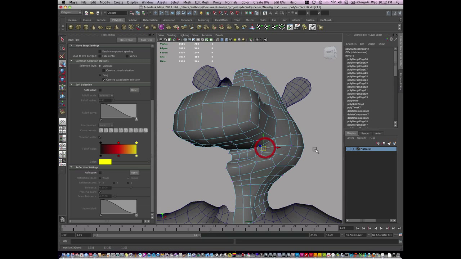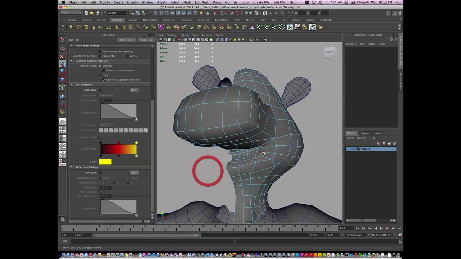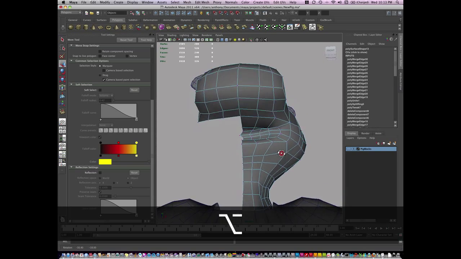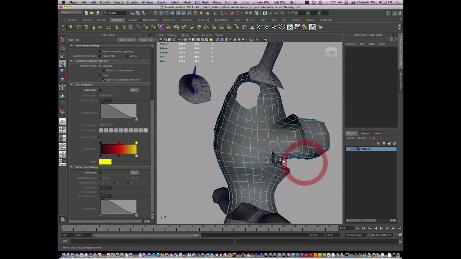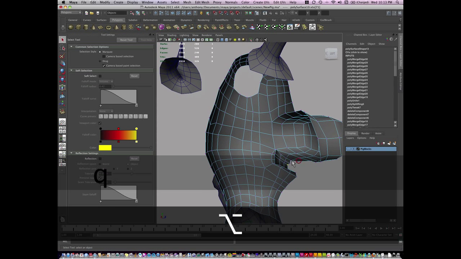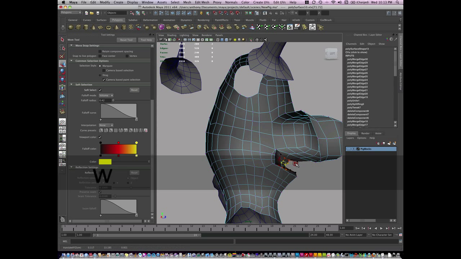Loosen this up just a little bit. Doesn't need to be all so tight together. I could also grab the interior of this mouth and push it all back further.